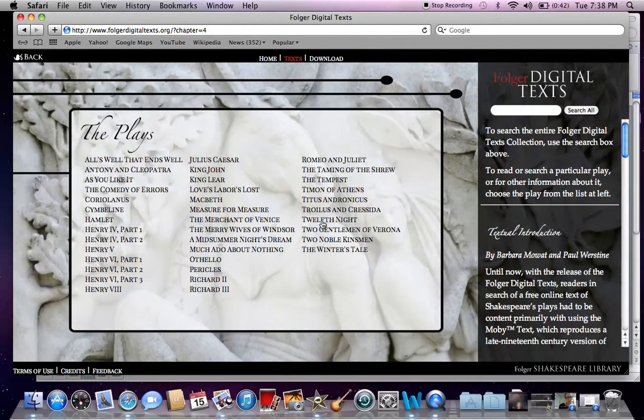It is important to note that the digital texts do not contain the expansive Folger notes. Thus, they allow your students the luxury of close reading. The student must rely on him or herself.